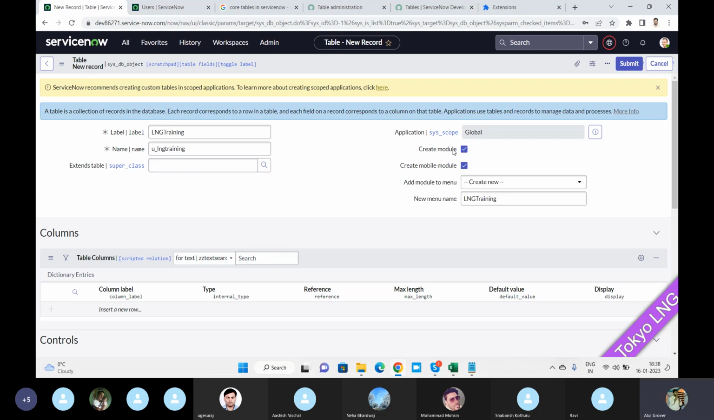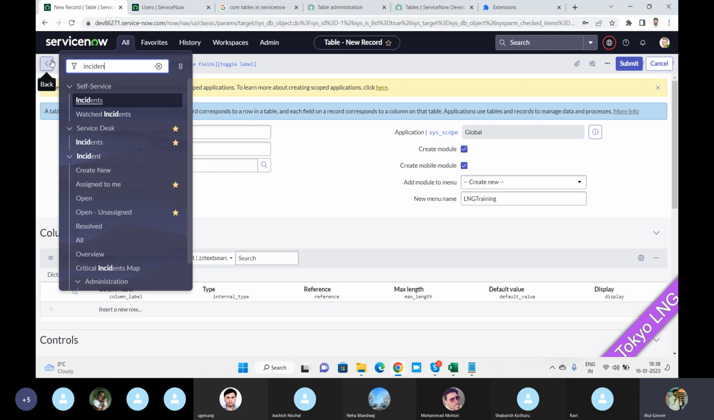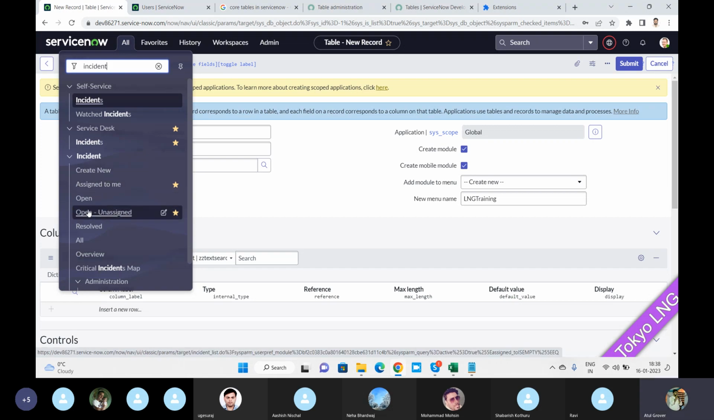Now create a module, create a mobile module. Now, if I go here and search for the incident, I'm able to see these things: create new, assigned to me, open, assigned. From where are these coming? These are coming from these areas only.